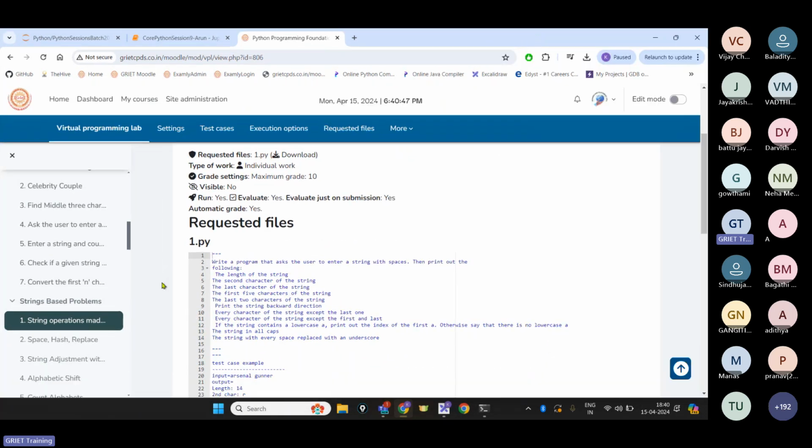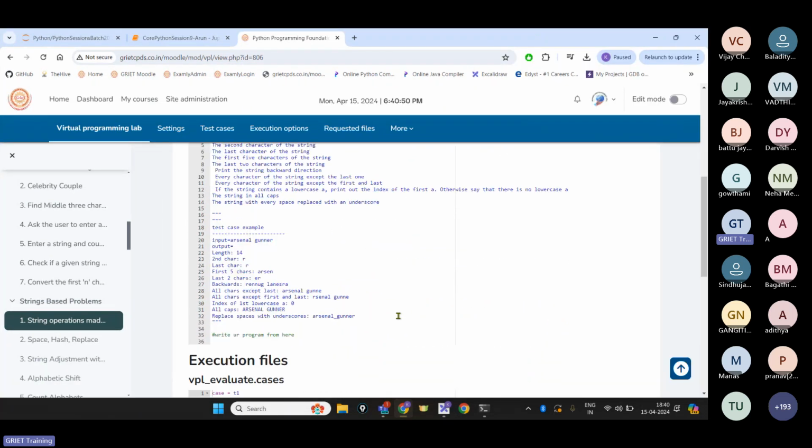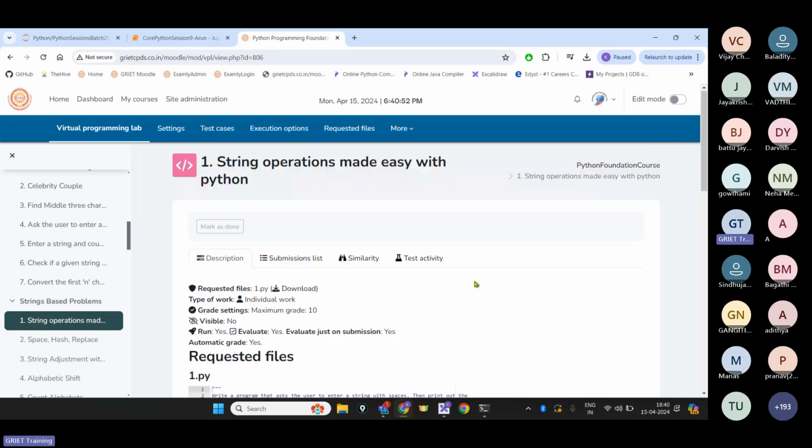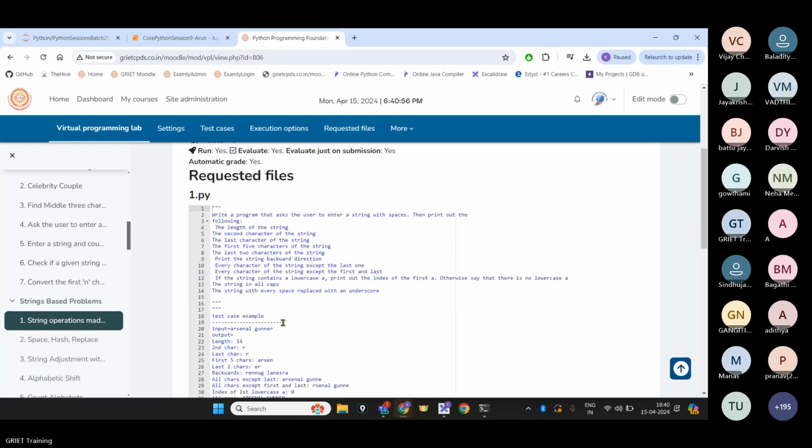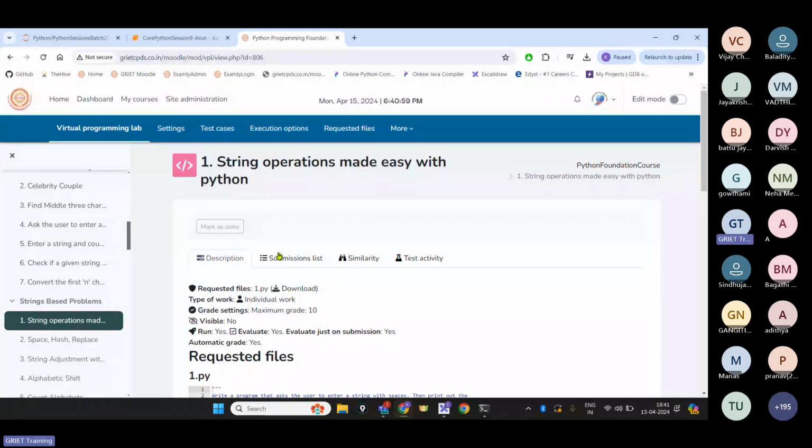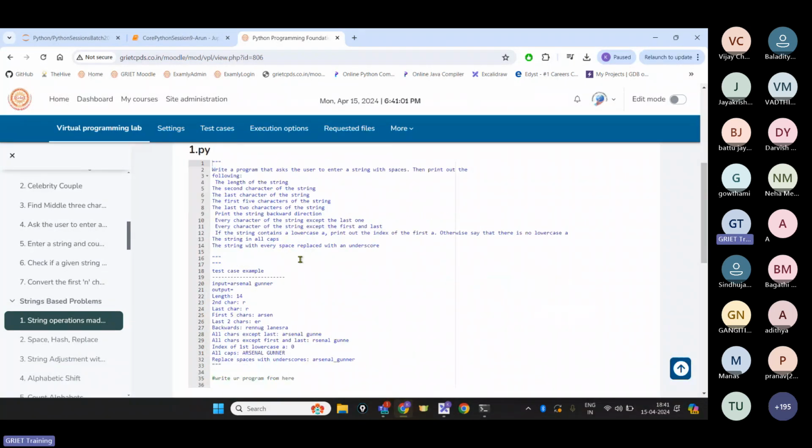So the first question you can see here, I will enable them once the session is over, so you can start practicing. String operations made easy with Python. That is the first question, right?